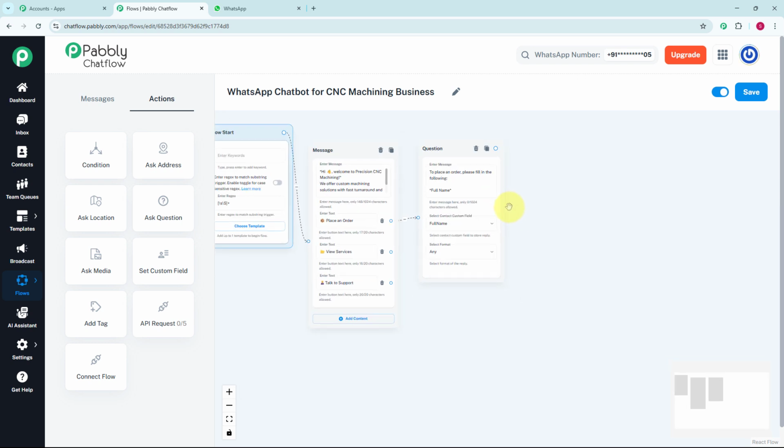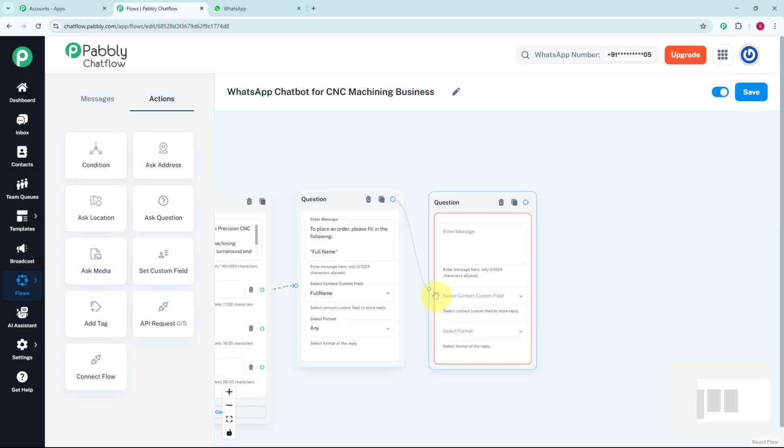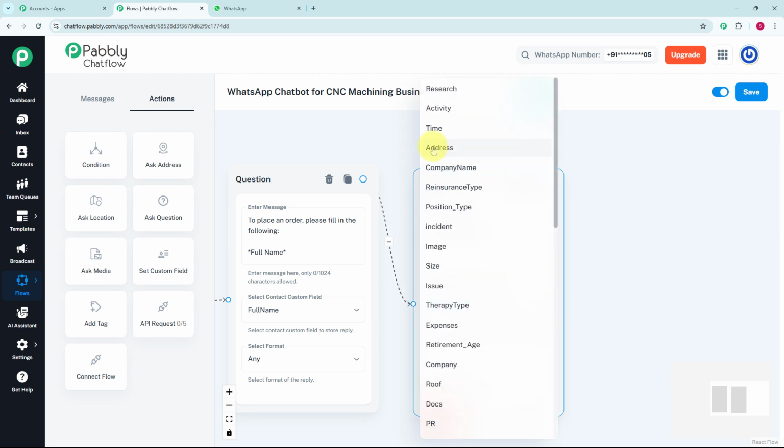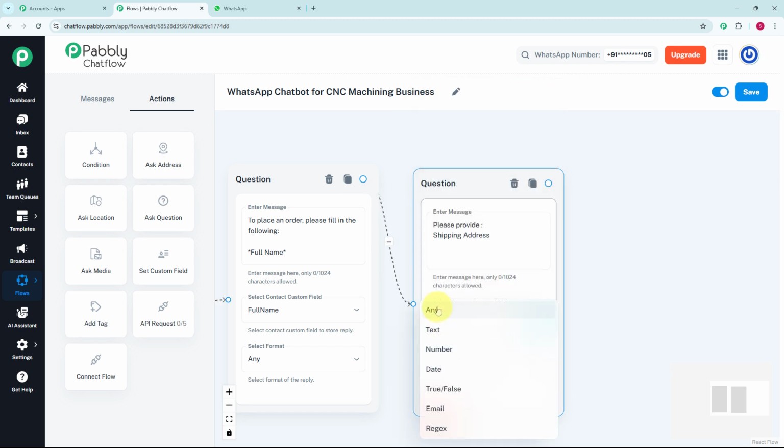So again you have to click on ask question. Now let's connect these both question nodes with each other, and I am going to enter a question asking for the shipping address. So now let's enter our question here. Now let's select contact custom field as address here, and the format I am going to select is any.